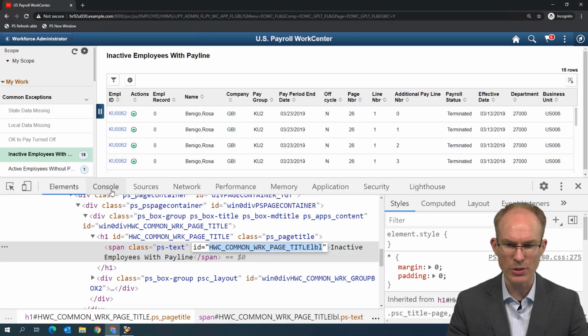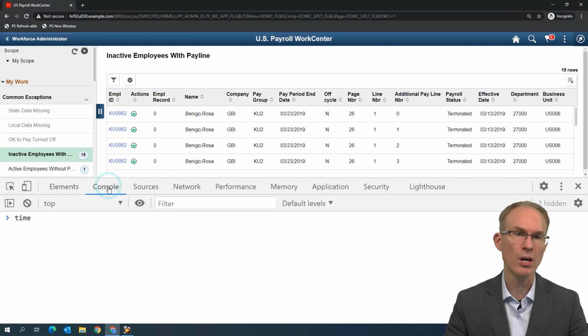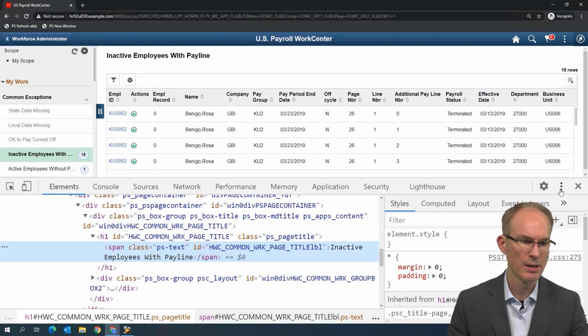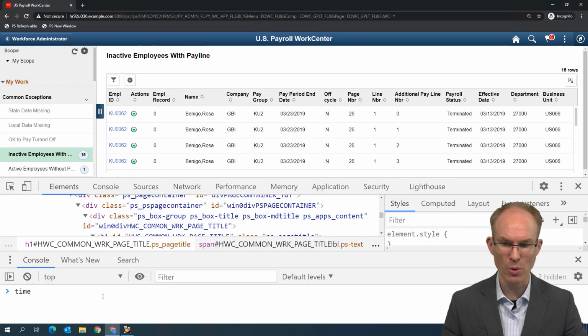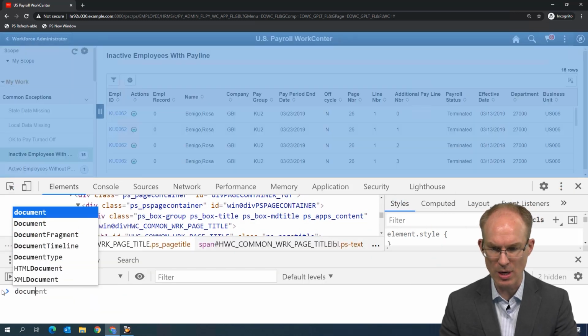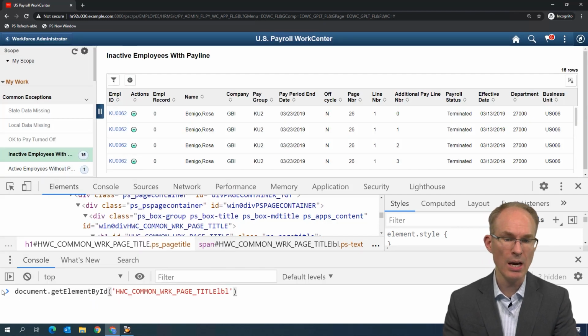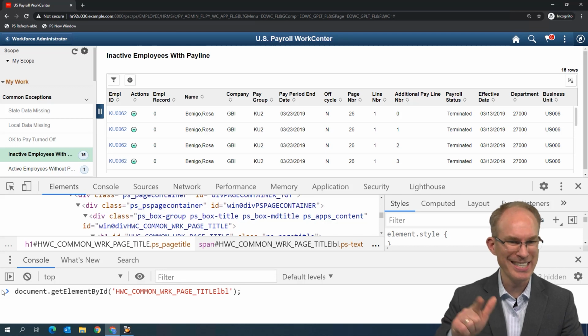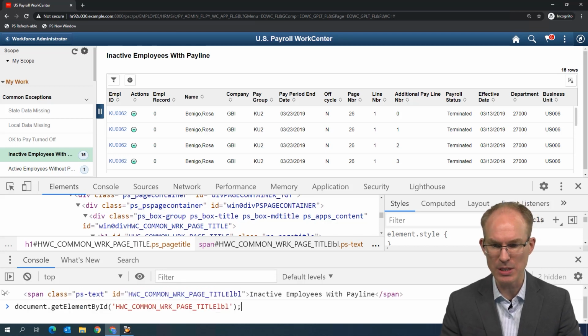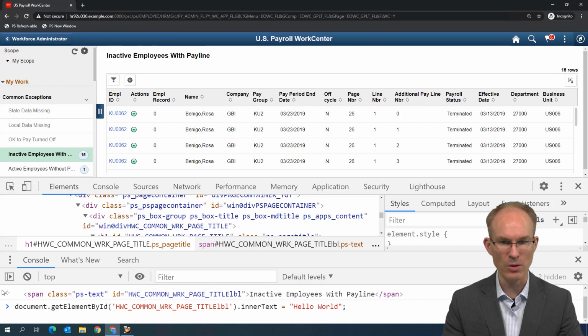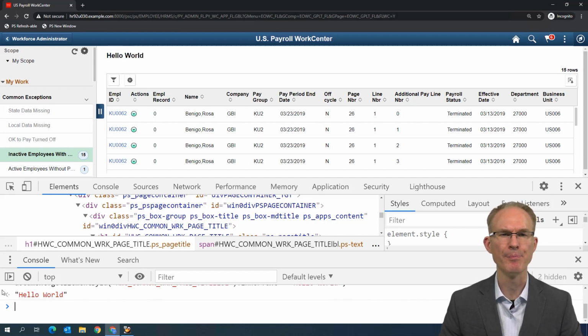So, let's see, console. A little tip, I could go to the console and start typing in my JavaScript, or from the Elements tab, I can choose Show Console Drawer, and I can see both at the same time. So document.getElementById, and the ID of the item that I want. Let's test it. Line terminating semicolon, and we do get an object back. Okay, so let's try .innerText equals hello world. Line terminating semicolon. Perfect.